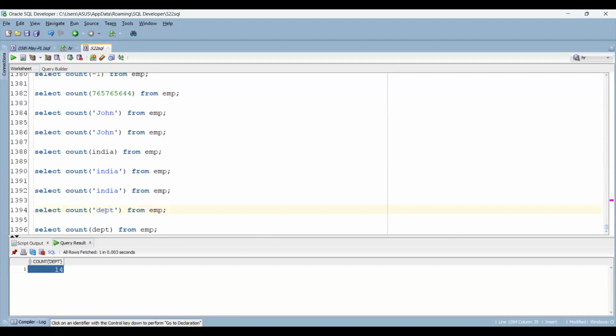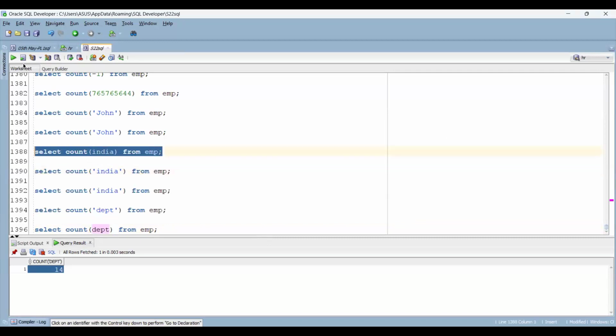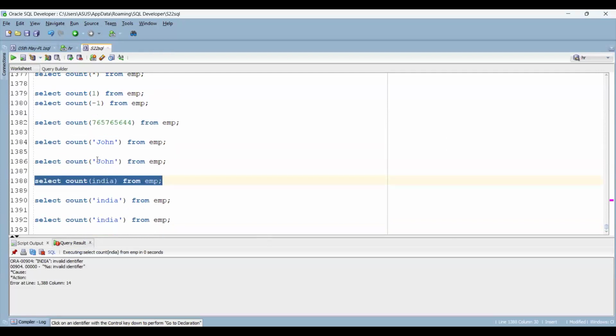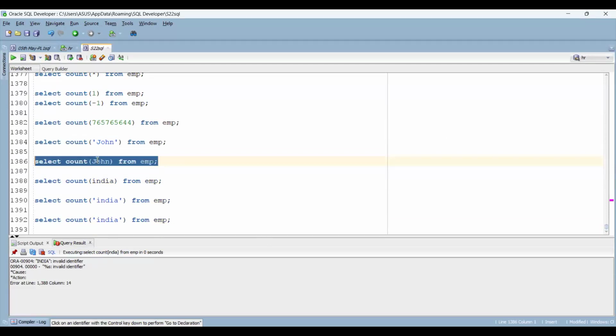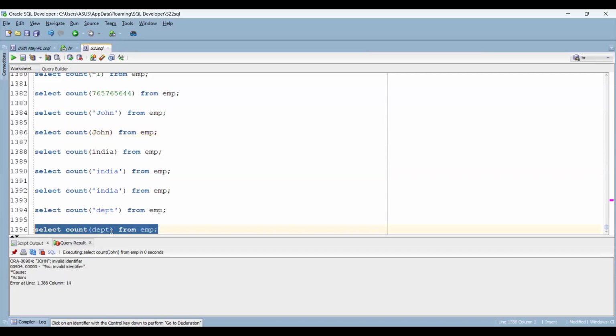So ideally, we have discussed that if you're using any characters, we have to keep them in quotes. This is what we have discussed so far, right? Why has it thrown an error message? Because we have not kept India within quotes. Why has this John one thrown an error message? Because we have not kept it within quotes. On the same ground, if I execute this query, it has to throw an error message because this department is not in quotes. So I'm executing it, check the output.